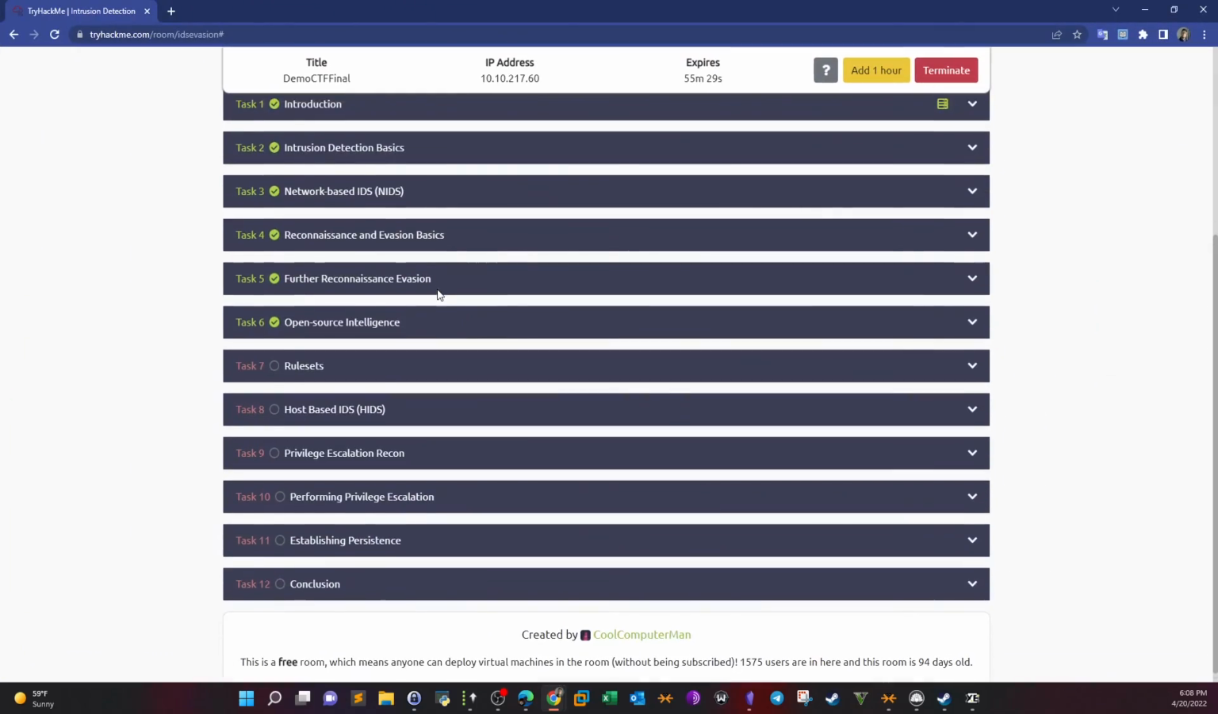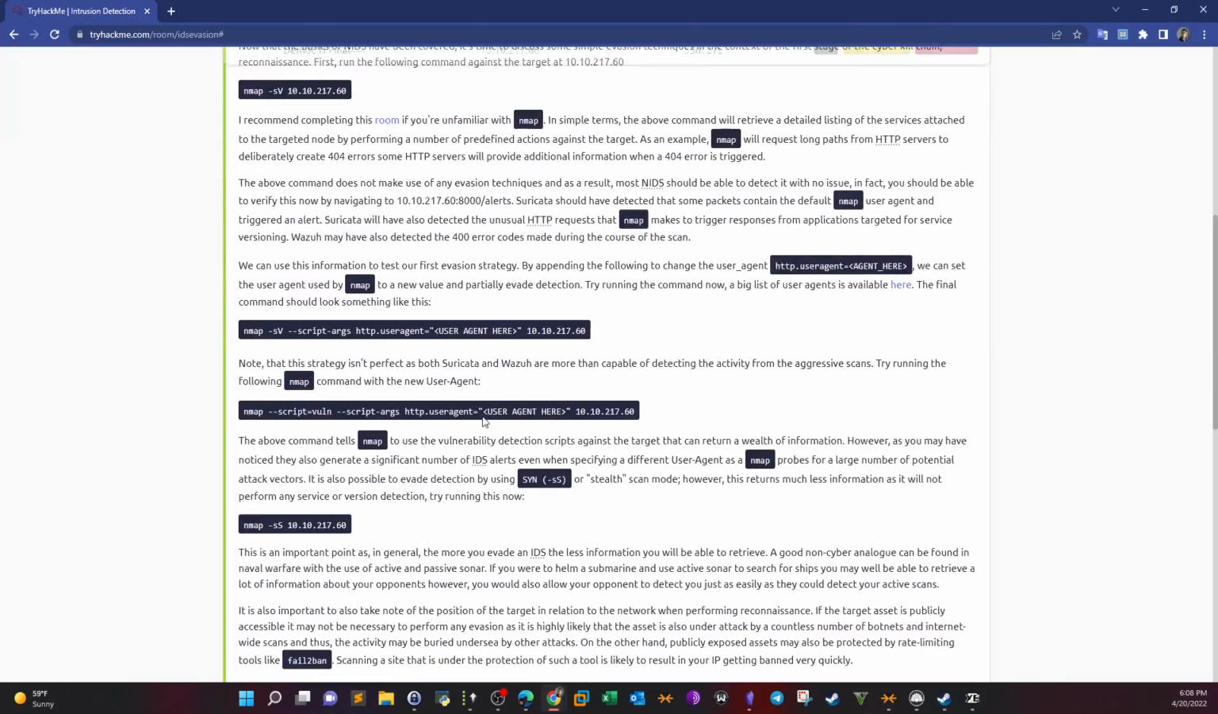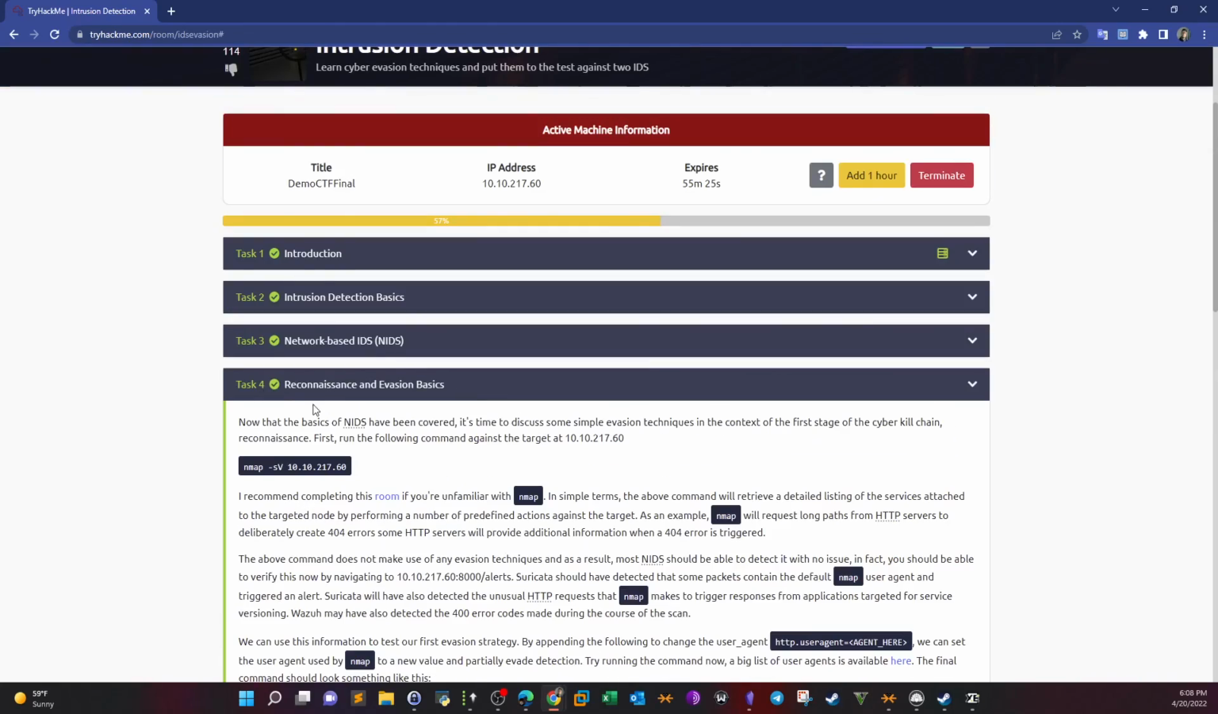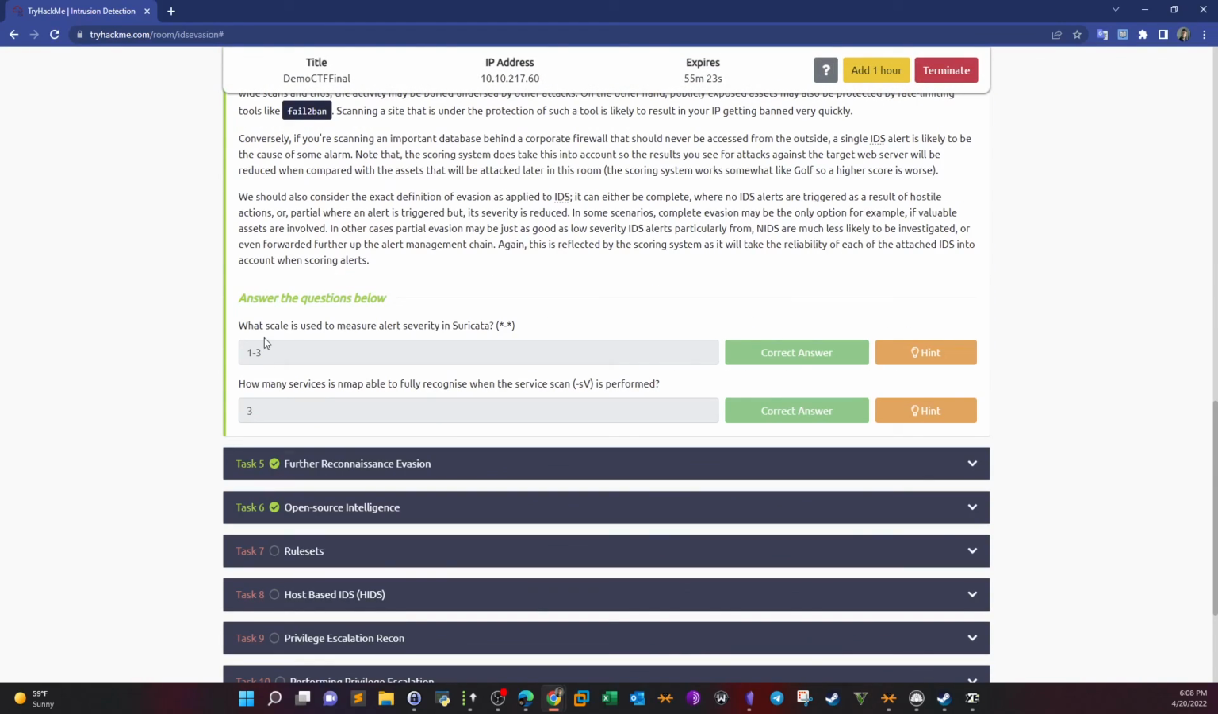Alright, so task 4, you have 2 questions. What scale is used to measure alert severity in Suricata? As I told you guys, it's from 1 to 3, with 1 being the highest and 3 being the lowest. How many services is Nmap able to fully recognize when the service -SV scan is performed? If you remember, we're able to recognize 4 services, 3 of which were recognized and 1 was kinda unknown.